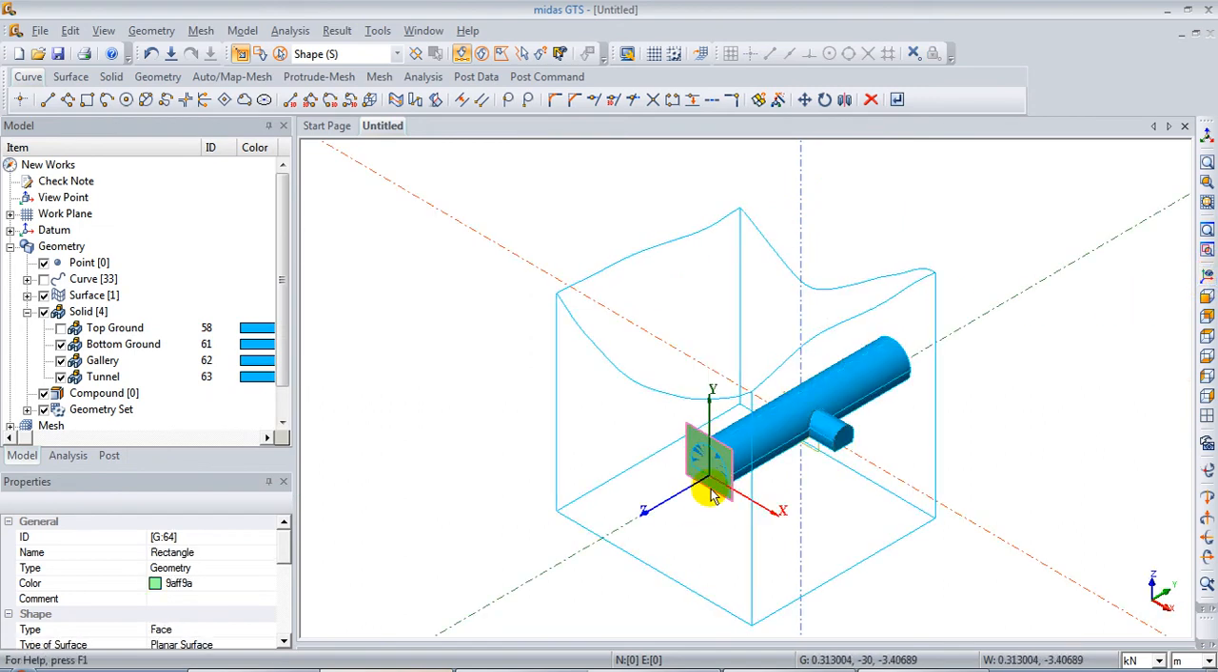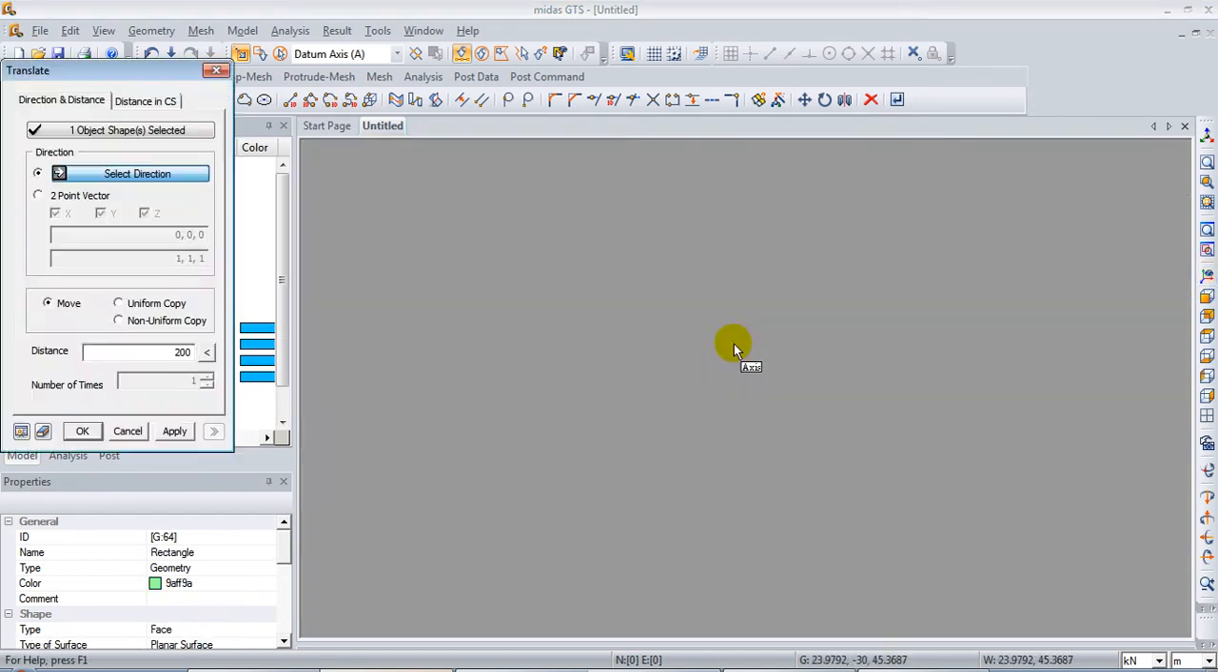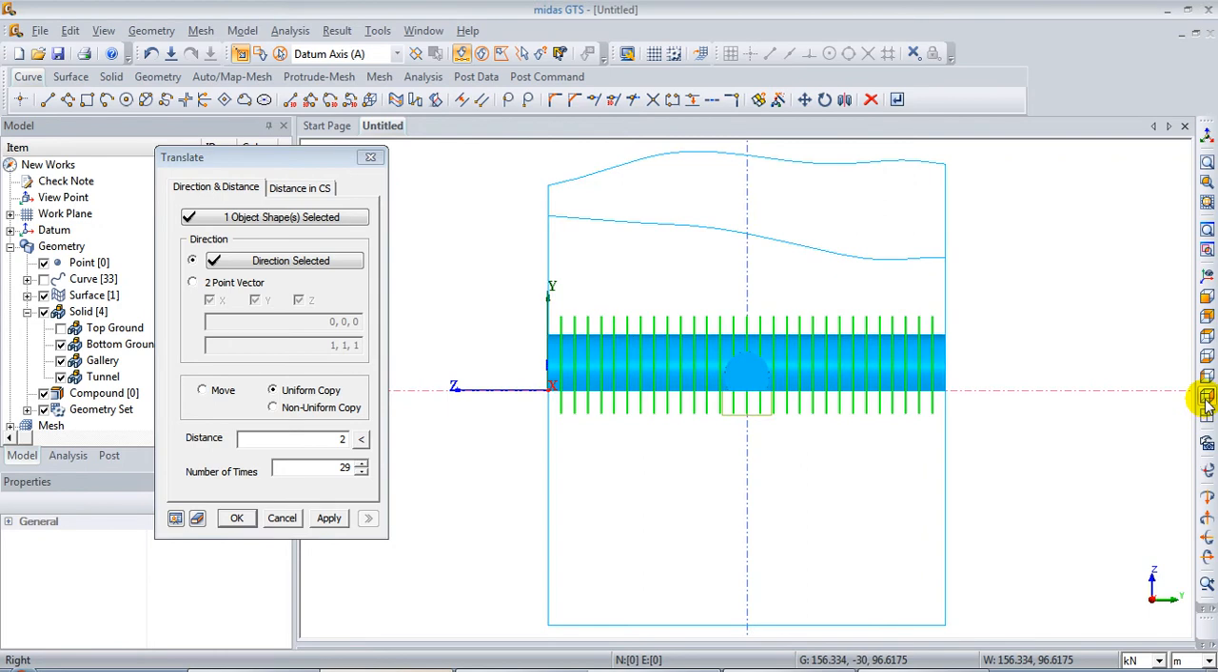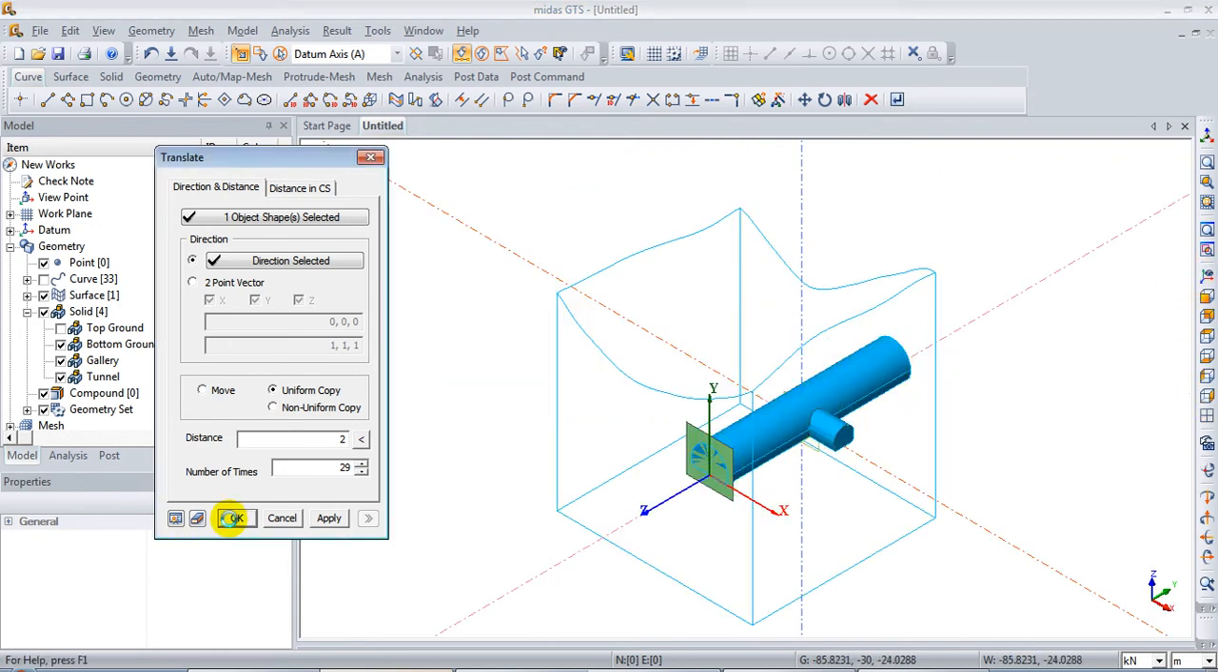Use the translate function and just copy it. So translate and just give it a direction, which is the Y direction, and then we just say 2 meters, 29 times. So we can preview that. So there's our preview. You can also just hit OK.